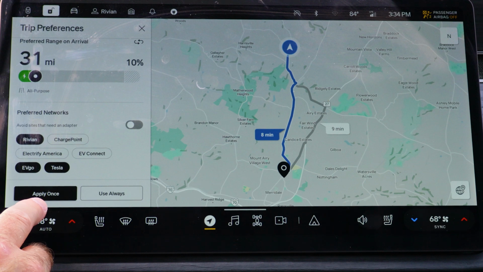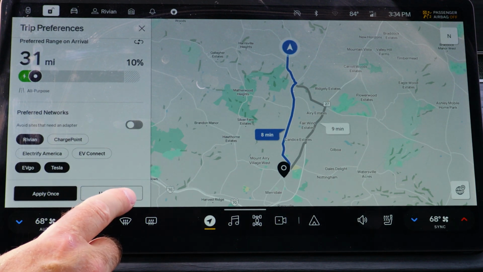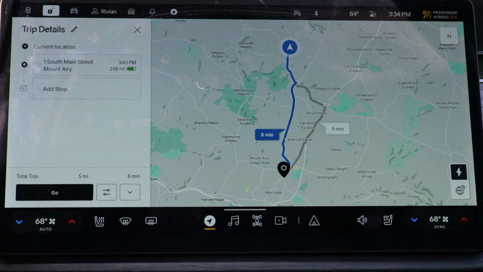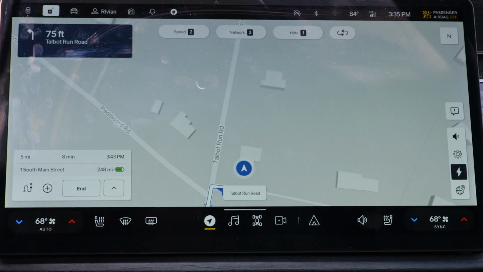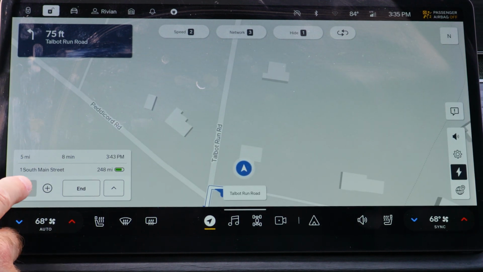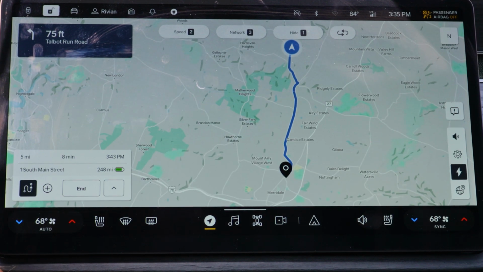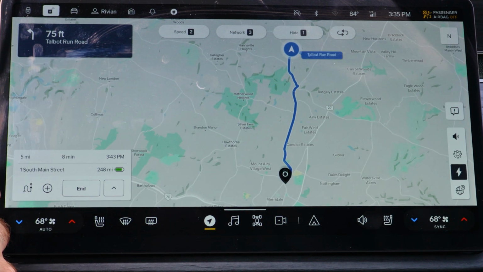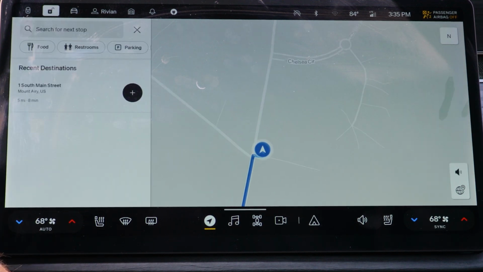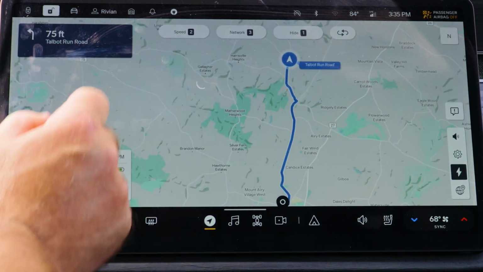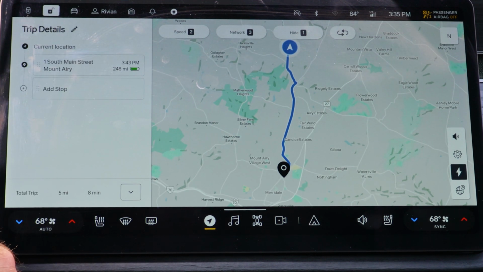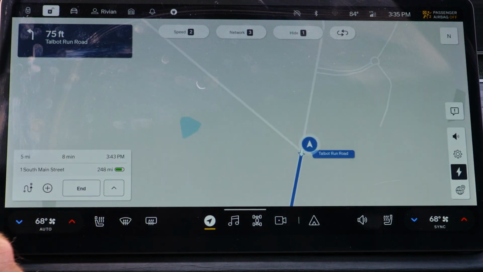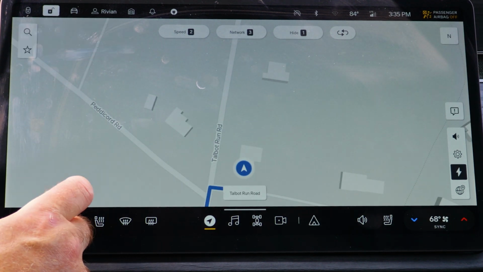And then I can apply these settings once, or I can use these settings all the time. I'm going to say use always. And then if I tap that, it plans out my trip for me. And if I go down here, I can look at the full trip. If I want to add a stop, I tap that. Or I can do that and add a stop there as well. And then, of course, I can end the trip.